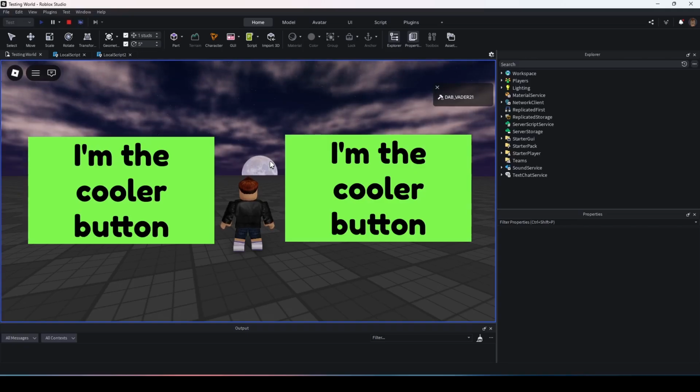So for example, if you have two players and one of them changes the leaderstats from a local script, the second player won't be able to see that change, simply because it's not replicated on the server to be passed to the second player.